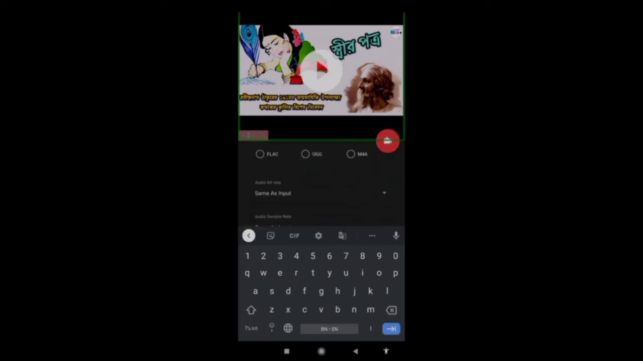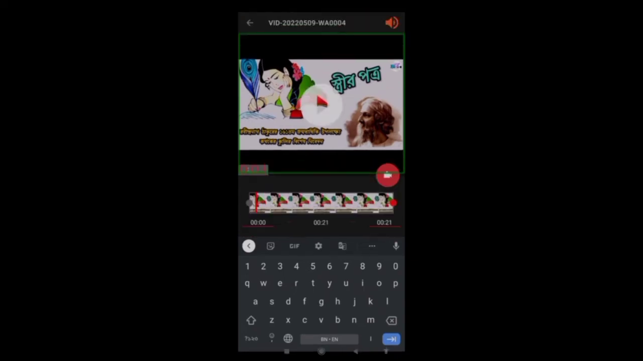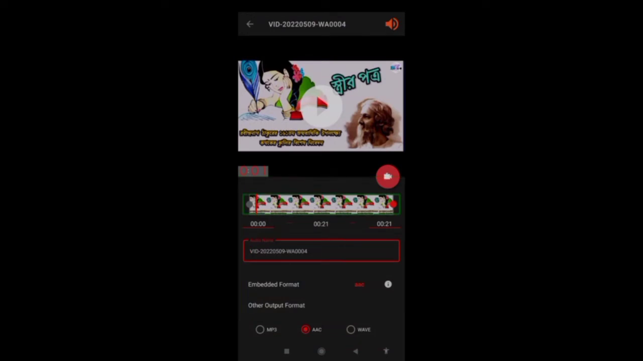Not ticked MP3 radio button. So choose your format. I'm choosing MP3. Ticked MP3 button.